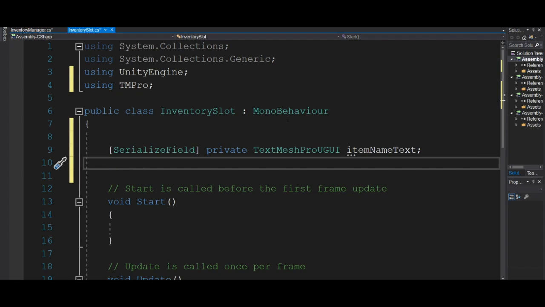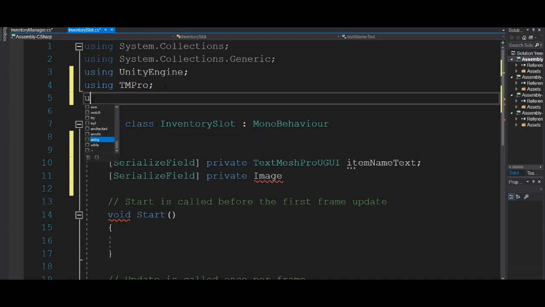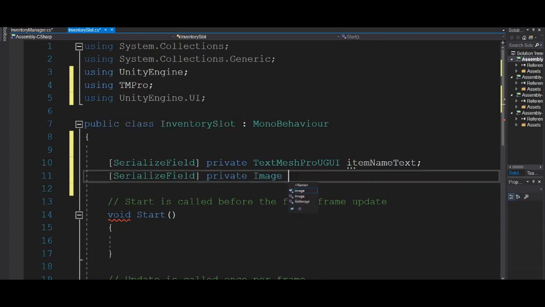The inventory slot isn't going to be changing the description, but it does need to hold the description, and it does need to know what item it's holding. One more thing: serialized field. This needs to be a private Image, and it's not going to like this until I add using UnityEngine.UI. Then it'll like the Image. This is the image that we're actually going to change, and I'll call this item image.